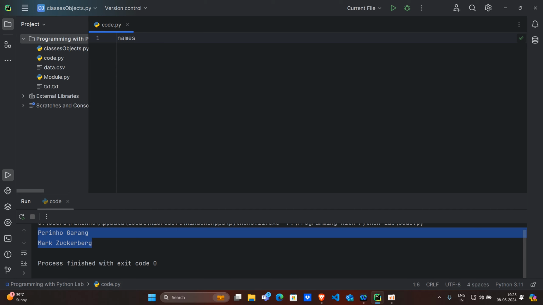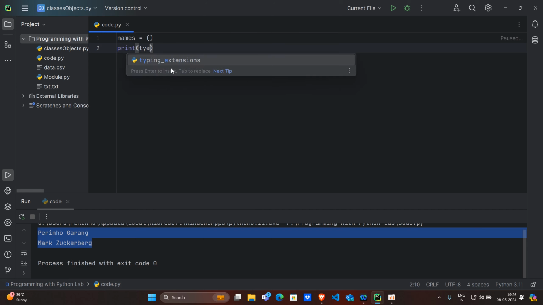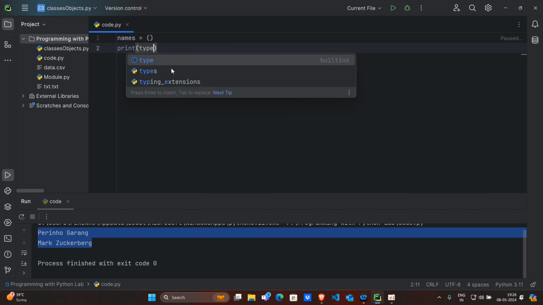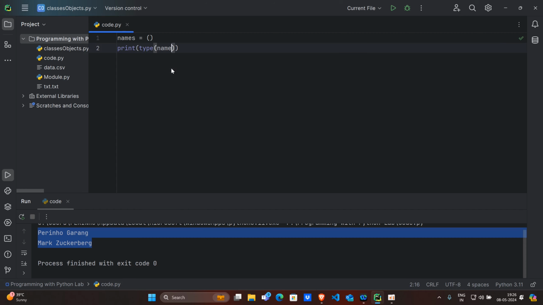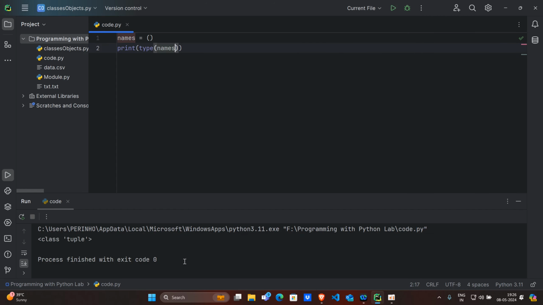I'm going to make a tuple of names. Before, to define a list, we used square brackets. In this case, to define a tuple, we just need to use parentheses. Now we have defined a tuple, and if we print the type of it, you will see here it's called tuple. So this is an empty tuple.